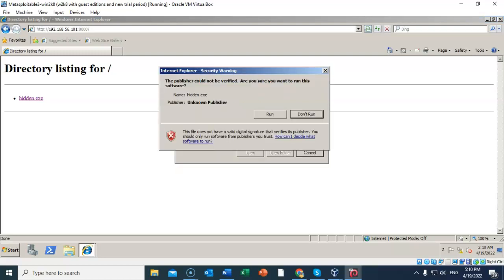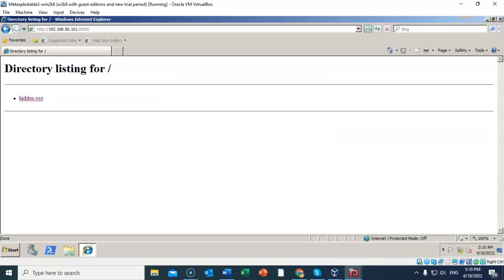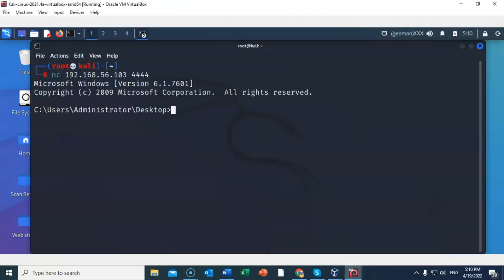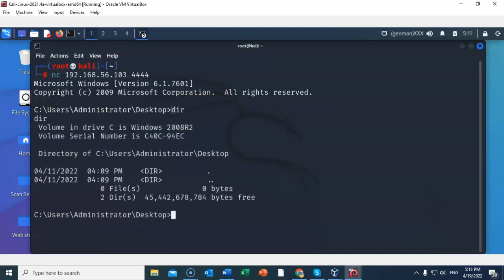Now we have the hidden.exe, and to launch it, we're just going to go ahead and double-click it, and we're going to click Run, and we'll click Run one more time, and now we'll go back on over to our Kali machine, and we'll hit Enter. We're immediately presented with the command prompt, or the command shell, that is currently running on our target machine. And if I type in dir at the shell prompt, you can see exactly what I have available to me on the desktop as administrator.